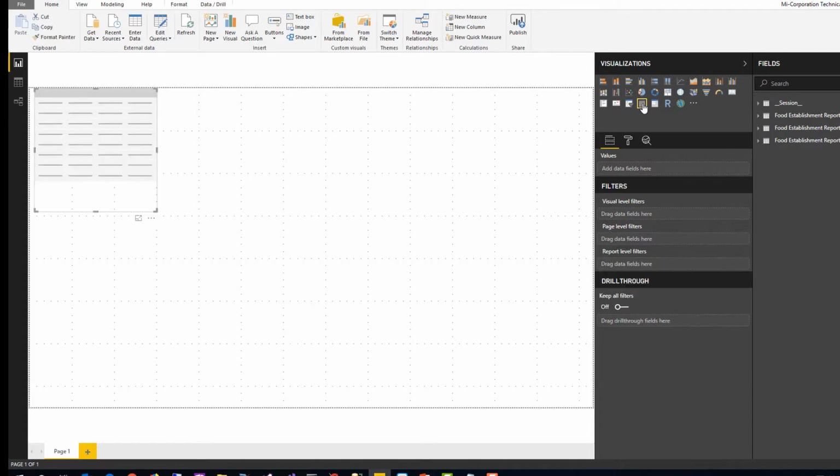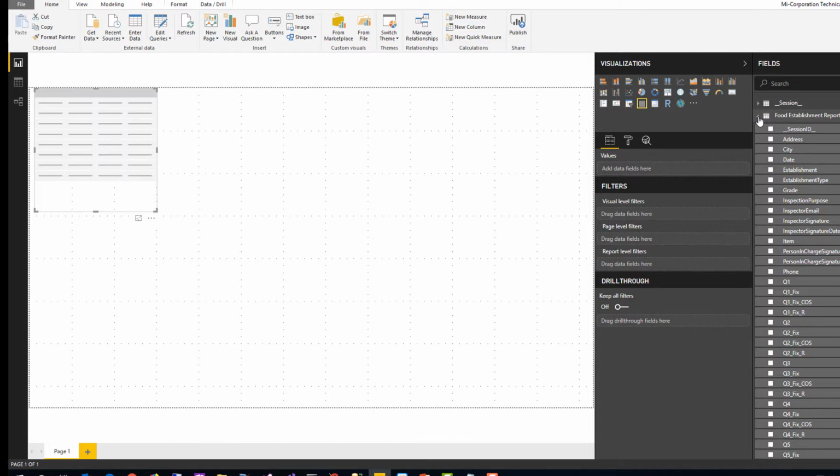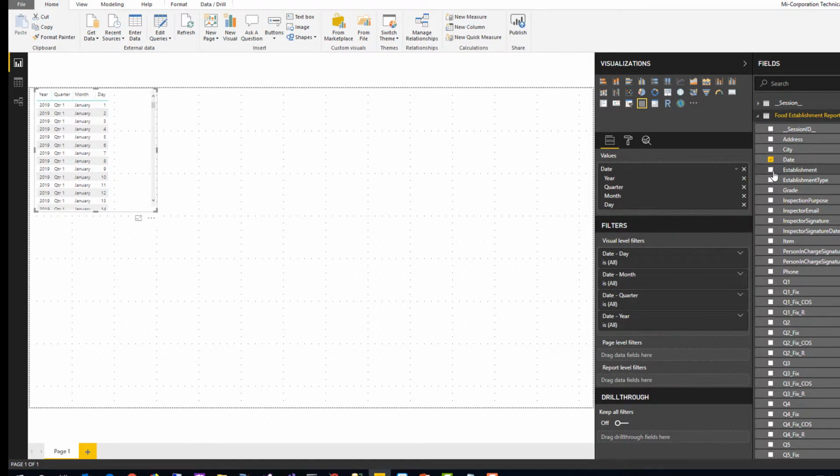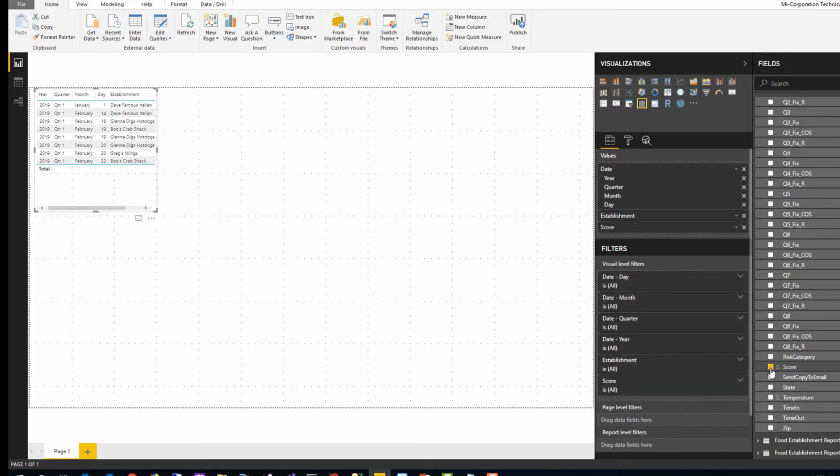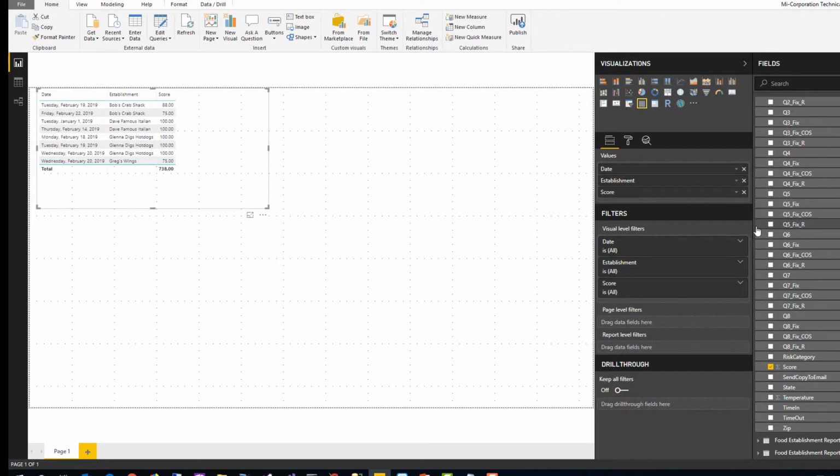What I'm going to do is add a table, and then I'm going to pick a couple of fields in my food establishment report. I'm going to start with the date, the establishment, and the score. Now, you might notice that the date is being separated already into its component parts, and I can certainly go ahead and put those back, but this is a good indication that the data that is actually stored has some typing information on it. The dates are stored as dates, the score is stored as a number, so Power BI is able to do things like, in this case, get a summation.